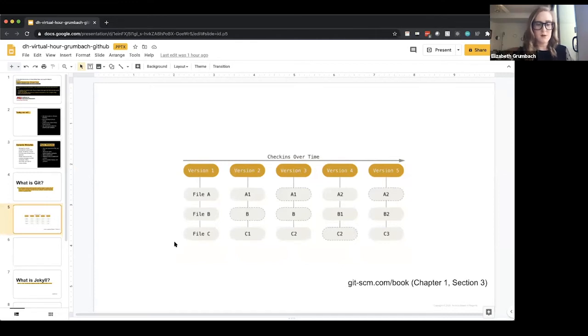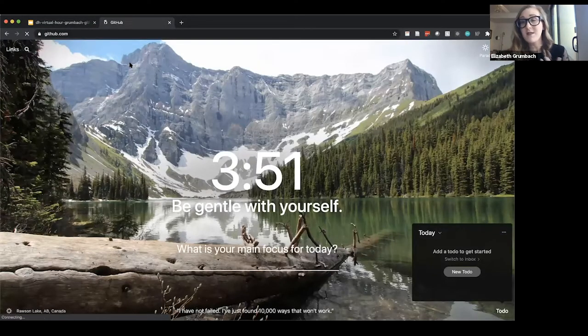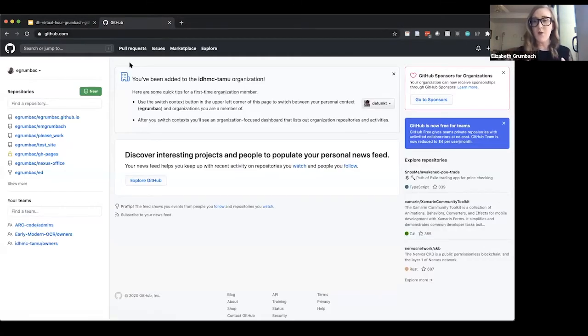And I'm going to go to my GitHub page. So this is the part of the workshop where if you'd like to follow along with me and click through with me, this is where I would recommend you do that. So hopefully your page looks a little bit like what my page is.